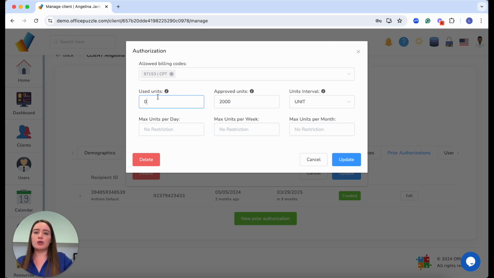somewhere else. So you tell us here how many units you used, and we're going to be discounting from the total approved units. And again, once you start using Office Puzzle, once you create the events, the discount is going to be automatic, right? We're going to be discounting them automatically.